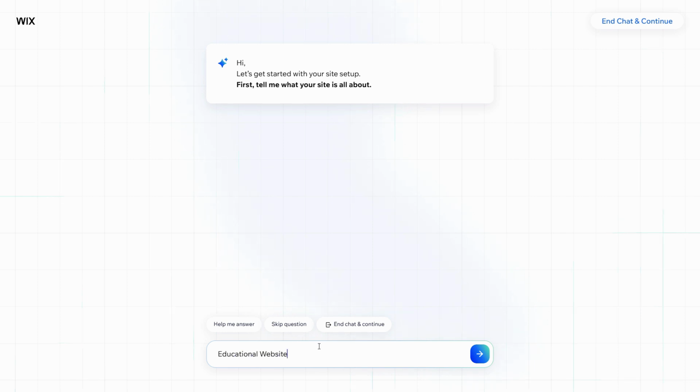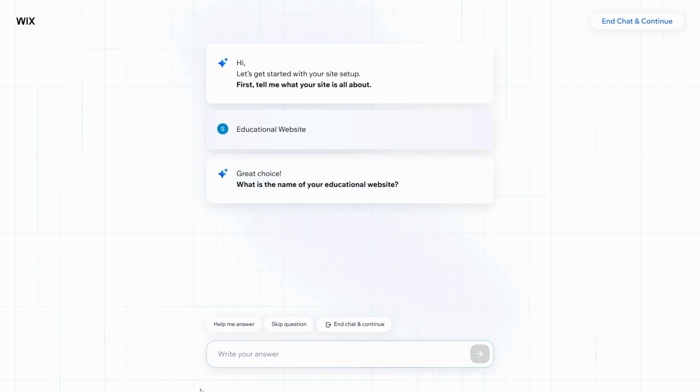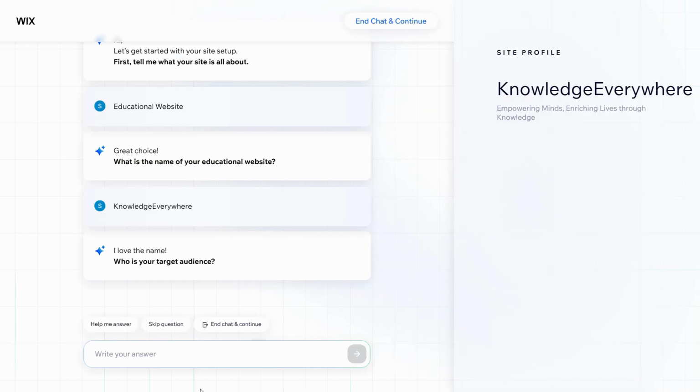Now it might ask you some different questions, so you have to answer accordingly. Let's click on send. Now it's gonna ask you a different question. What's the name of your educational website? Let's say Knowledge Everywhere. And you can see on the right that it's filling in your site profile.